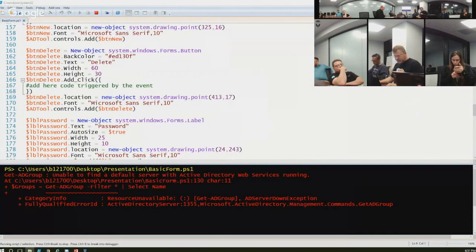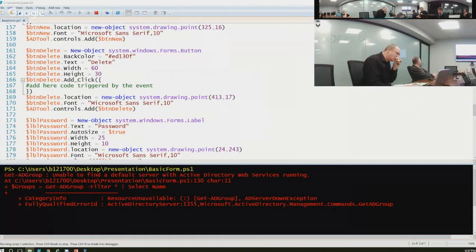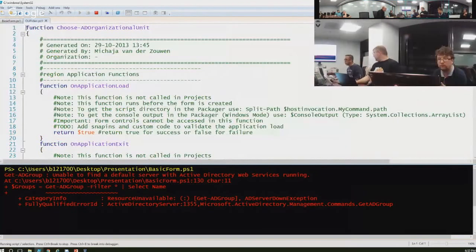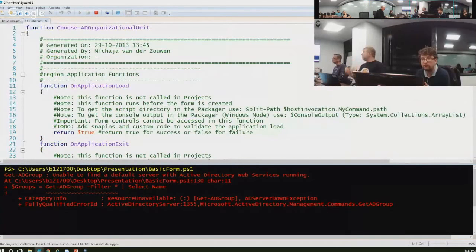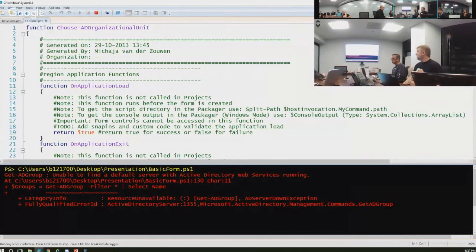Let's do our OU picker first. So the OU picker, this is a function that I grabbed off the internet. This guy, I'm not even sure how to say that first name, Micaiah van der Zalm, did a really nice job writing and sharing a little piece of code here that just brings up our Active Directory browser to select an OU.